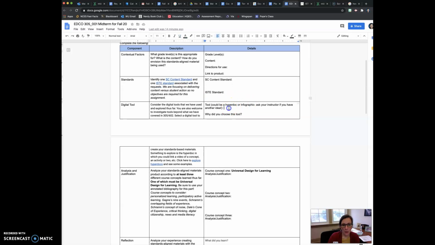Tell me what tool you're using. I'm assuming most of you will use a HyperDoc. Maybe you want to use an infographic to lay this reusable learning object out, or this learning module, whatever you'd like to call it. If you have another idea, please let me know. And then tell me why you chose that particular tool.